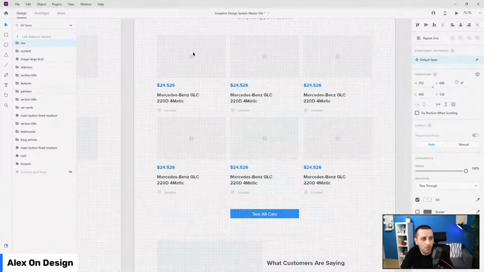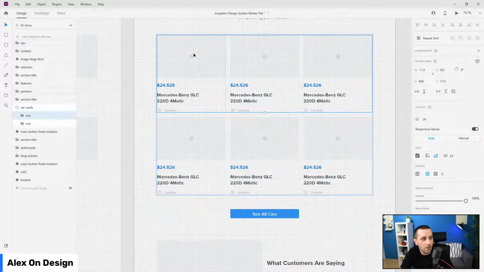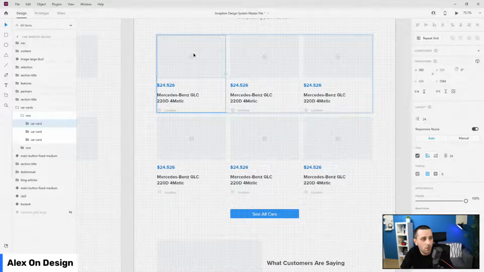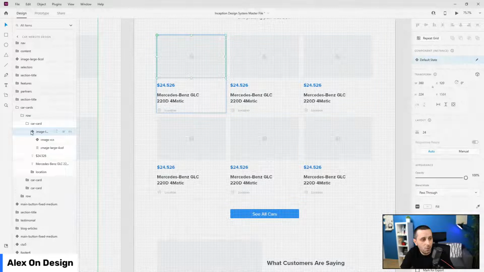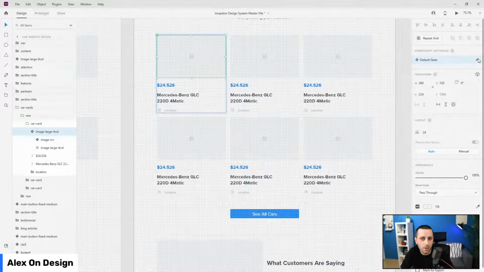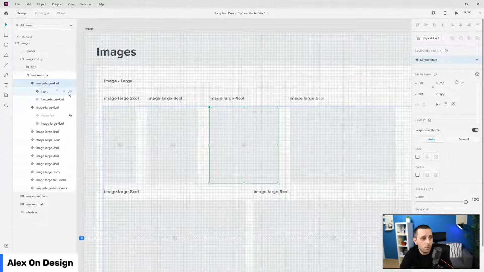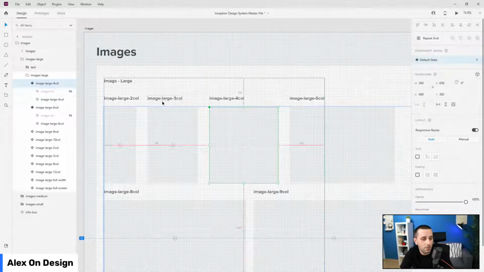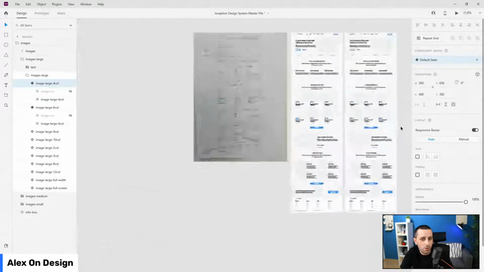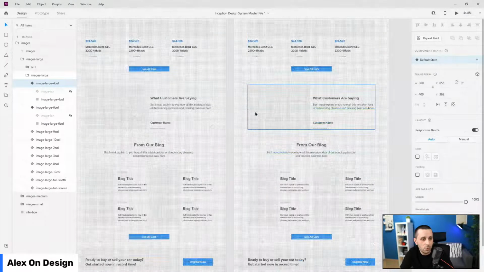And we have these images right here. So if I select just one of them, row, we have car card, image large. You can do it right here, but I'm going to edit it inside of the main component itself. So I'm going to show it, hide it like so, and then jump back to our design, and you can see that all of these images are hidden.